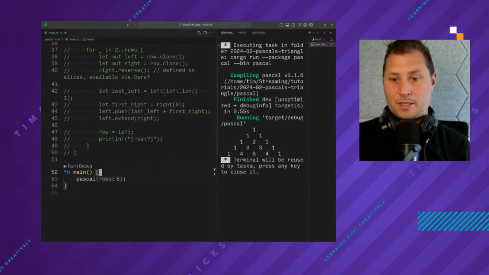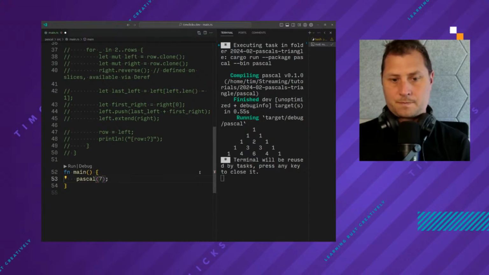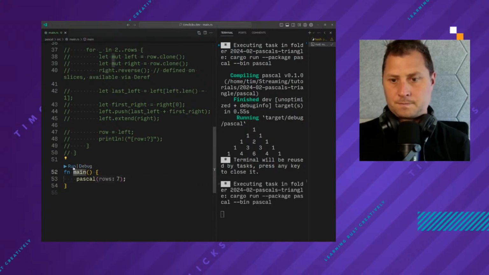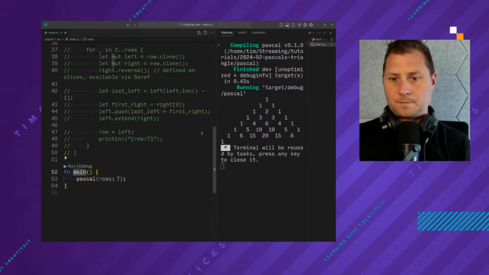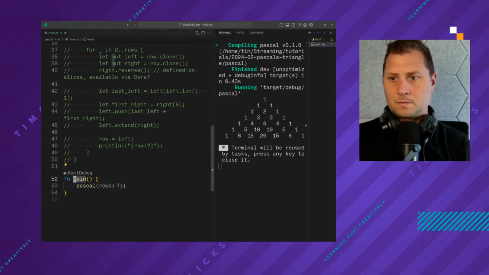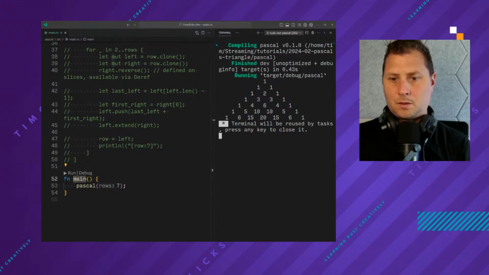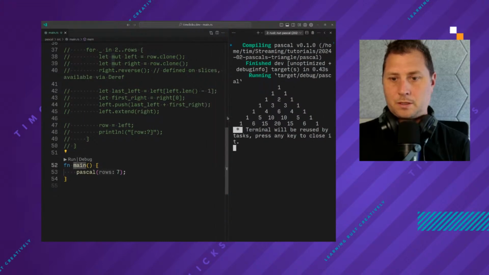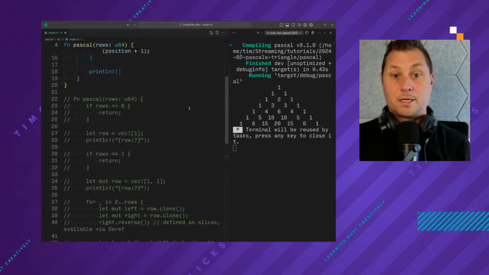So running, and there's lots of output, but here's my nice triangle. I want to make it one that's slightly bigger. Aha. Good. Now I can see what I am trying to demonstrate.